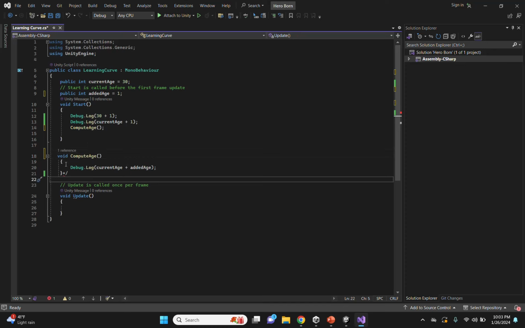We are just calling it here, and so we are in this program. We are adding the current age to add age. We initialized current age as 30 and add age as 1. Let's save it. So with the compute age method defined, you just call this method and it handles the addition for you. So no matter where in the code you are, it's the placeholder for an action.